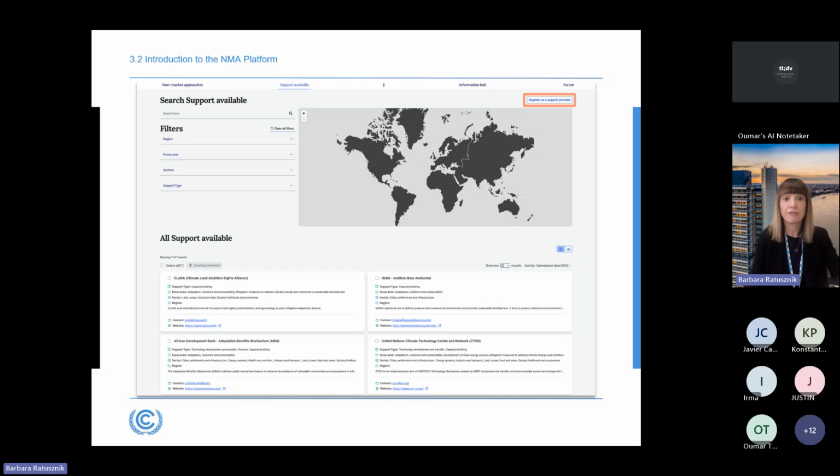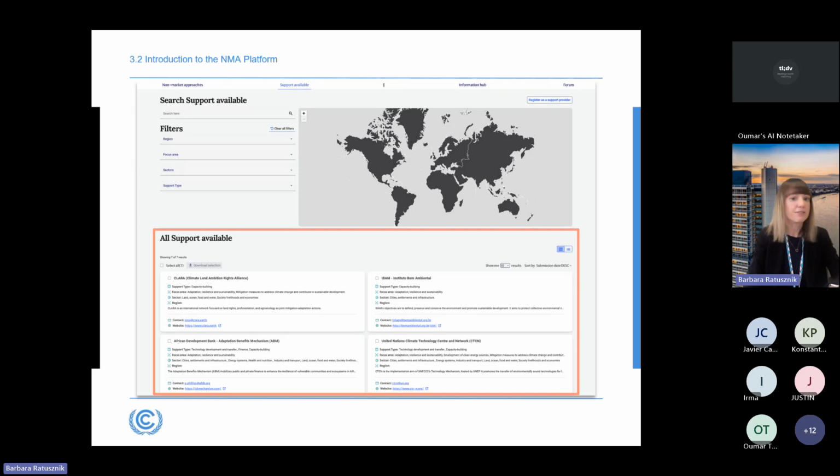So for the parties that we have online, I would really encourage you to highlight this opportunity with the organisations that you're working with on your non-market approaches so that they can register and easily share their information with others who may need it. We do have, I think at the moment, 7 support providers registered with us. They can be found at the bottom of the page. And here, anyone that's visiting the platform can see the types of support that these organisations provide, their focus areas, and a summary of what they do.